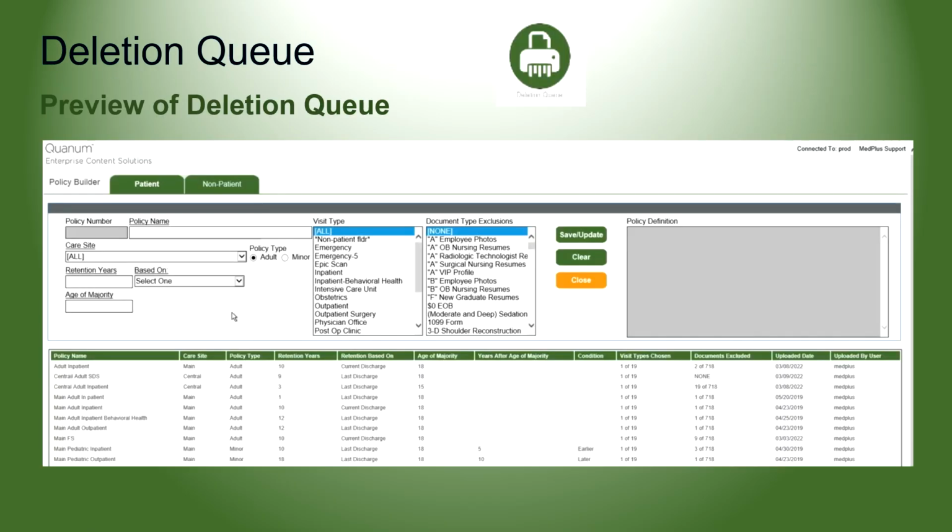A preview of what a user may see when logging into the deletion queue. Typically, this is the icon or module a basic user group would have access to when working with the deletion of documents and patient charts in document retention, and the supervisor for a second set of eyes prior to deletion.